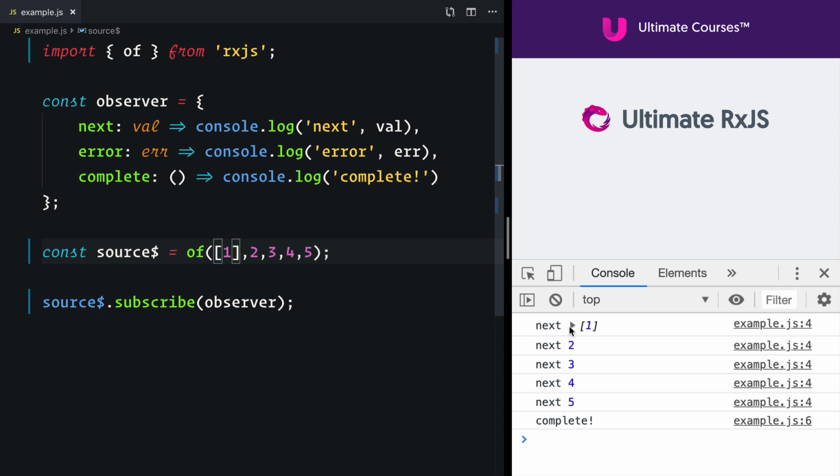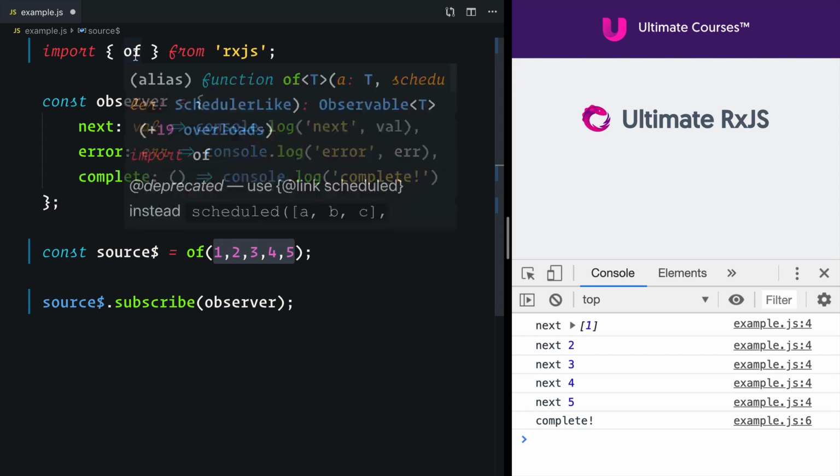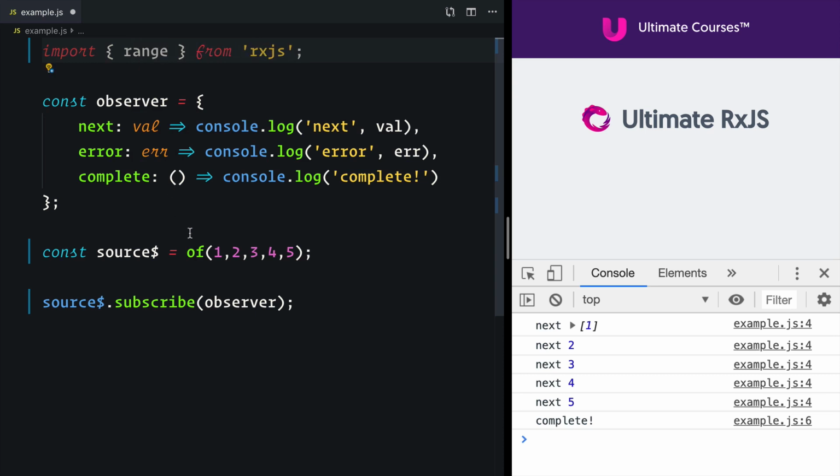Finally, if you ever find yourself needing to do something like emit a sequence of values in order, like I'm doing here, there's actually another creation operator for this that requires slightly less typing, called range. To see this, let's replace the of import with range. And we'll replace of here as well. Range accepts a starting value and the number of values you wish to emit.